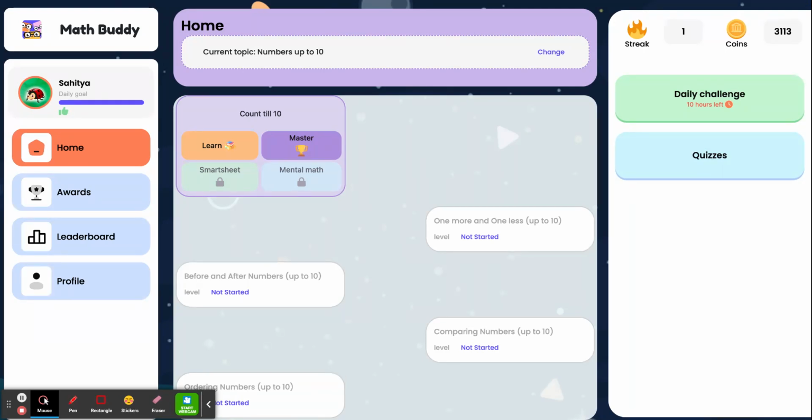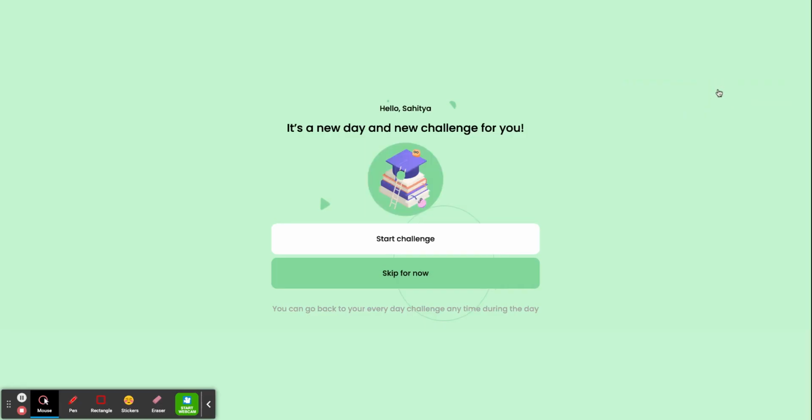Now, couple of interesting things. There is something called daily challenge, right? So daily challenge is a set of 5 questions. The daily challenge will open up only after you master at least one skill. So you need to master at least one skill. And what it does is the system keeps track of where you're making mistakes or where you're spending maximum time, right?